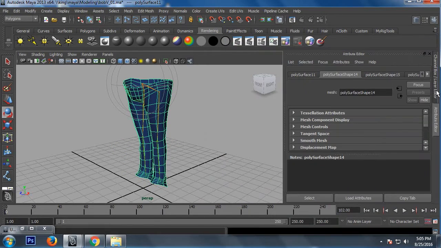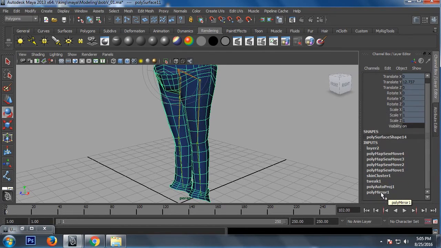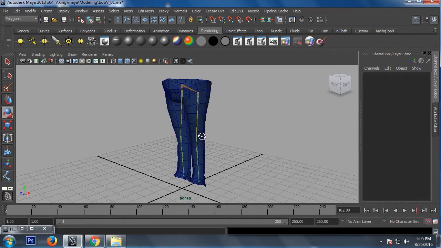now if you see, the model in the channel box has got some construction history after I've done this. So my skin cluster is here. I've got poly mirror, which is some history before the skin cluster, and I've got some UV modeling history after the skin cluster. So how to get rid of this?